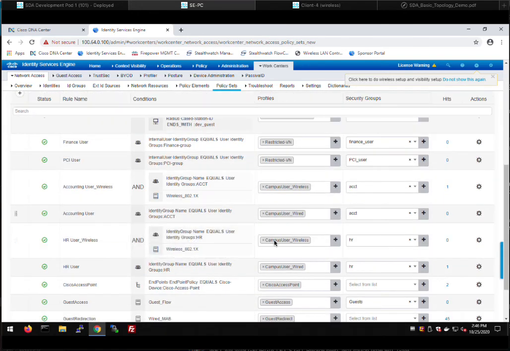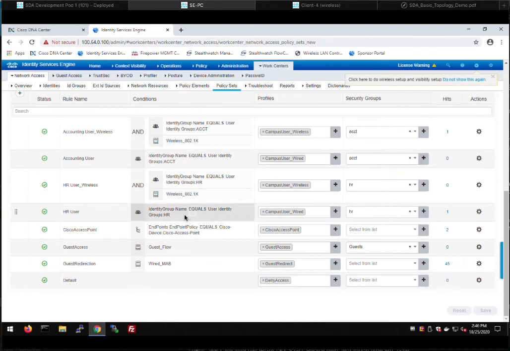We're not using most of them for this demo, but if we find our HR user, we can see that if the user logs in with an HR user, we've got a user database in the back end here. If he's part of the identity group HR, call that results profile, which is the profile I just showed you that pushes the user into the campus VLAN, so campus user wired.